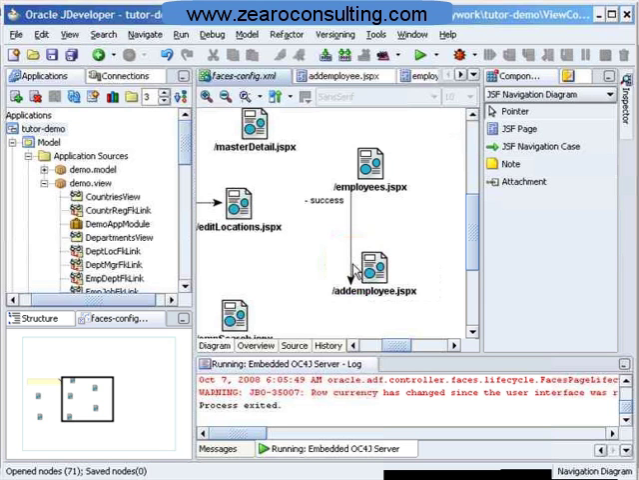diagram. Let's now rename this as add. Okay. Now, after adding a page, we have to come back to the previous page. So I will take another navigation case from here and put it here as back. Here it is. Let's now save this. Now let's go to employee.jspx.